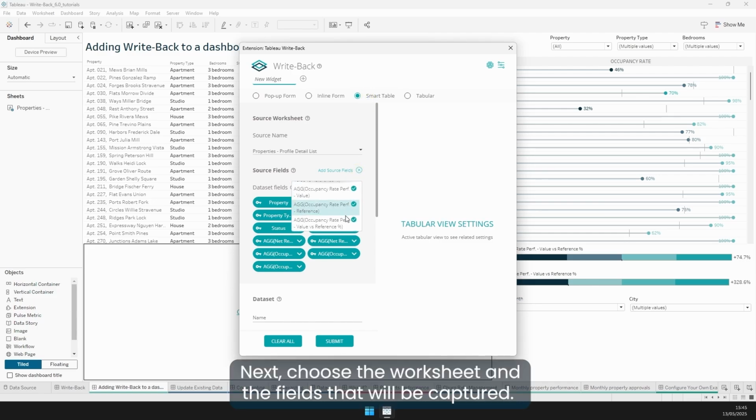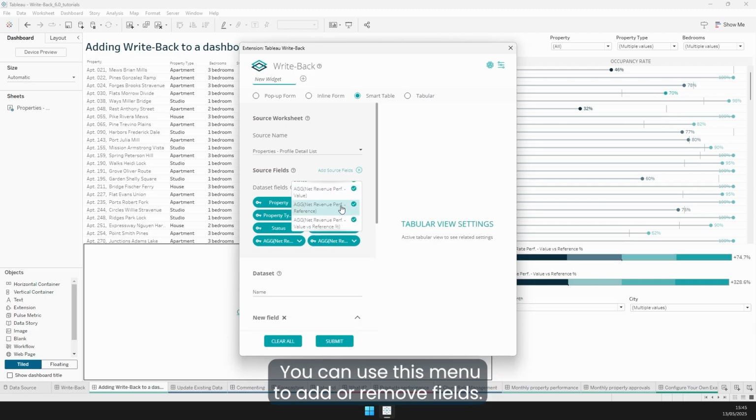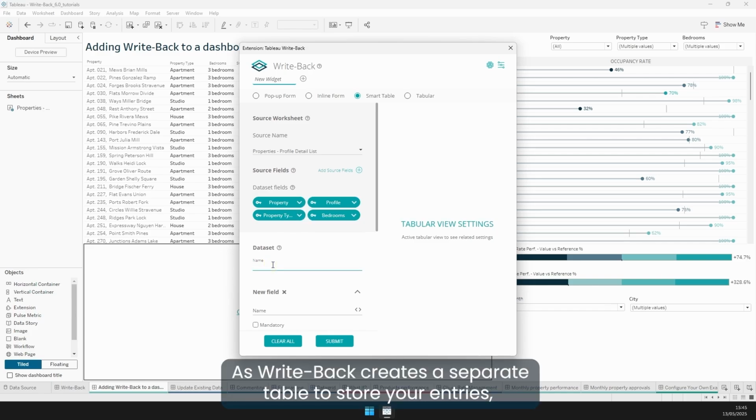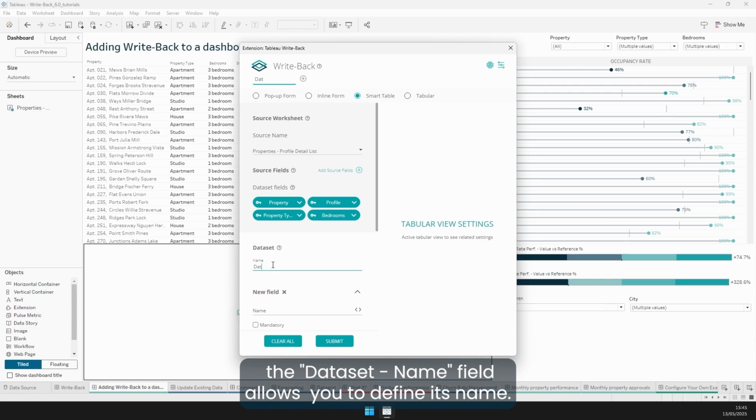Next, choose the worksheet and the fields that will be captured. You can use this menu to add or remove fields. These will allow you to later join back with your source data. As writeback creates a separate table to store your entries, the dataset name field allows you to define its name.